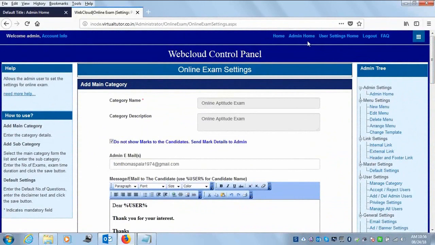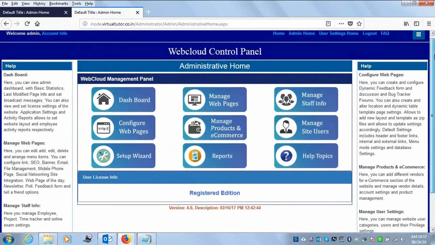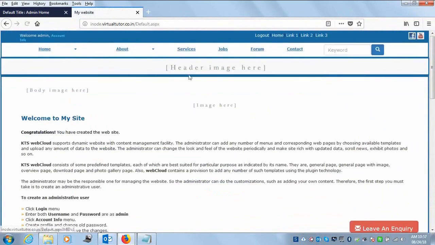Now, we have to set a dynamic form for entering candidate details. We had already created a dynamic feedback form for the Contact Us page. Now, we need to create 2 pages under the Services section. One with the exam template and the other with a dynamic feedback form. The dynamic feedback form is actually added to the services to get the candidate details.